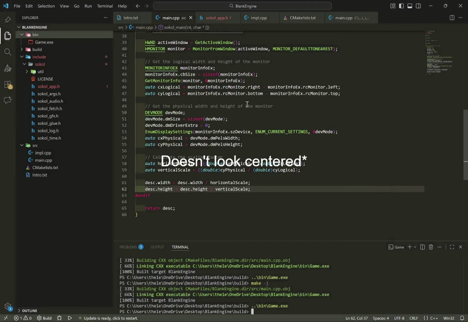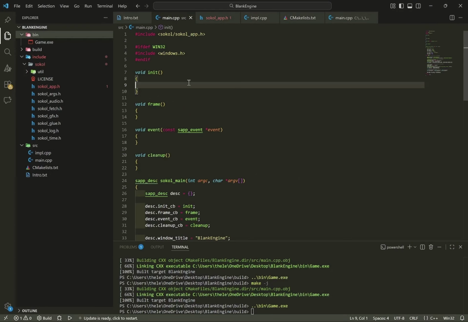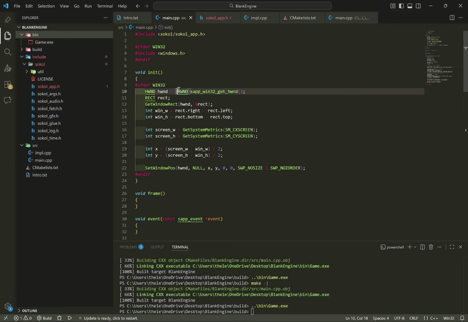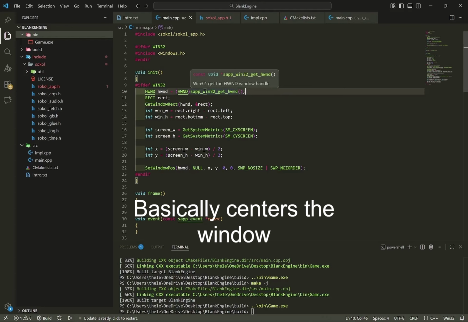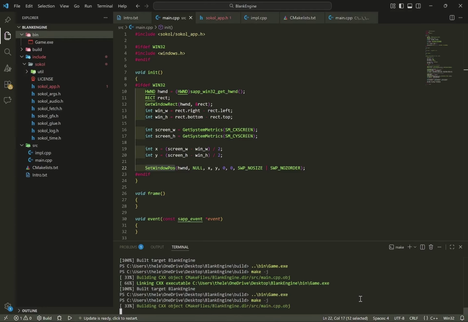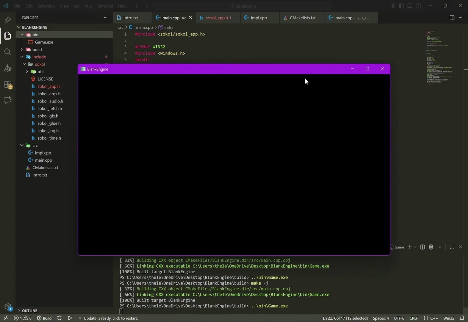We can also fix that by going into our init function, and doing more code. This is the code I made a while back. So basically we'll get the window handle of our Sokol program by using sapp_win32_get_hwnd, so return the window handle, and basically it calculates the window position and the screen size and gets the screen center position to set the window position to be the center of our screen. So I can run that, and as you can see, our window is now centered on our screen.